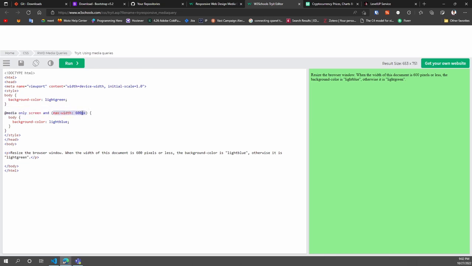This is the main rule. We can also use not only screen. Instead of only screen, we can use all, that means in all media. But if we have only screen, that means only screen media, like phone, PC, laptop, whatever.